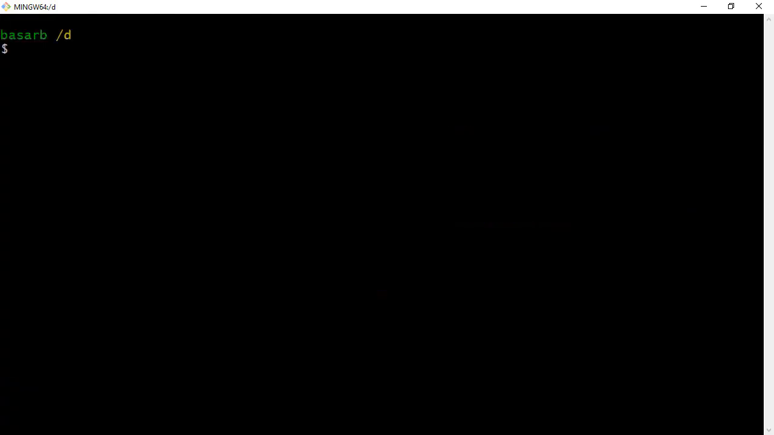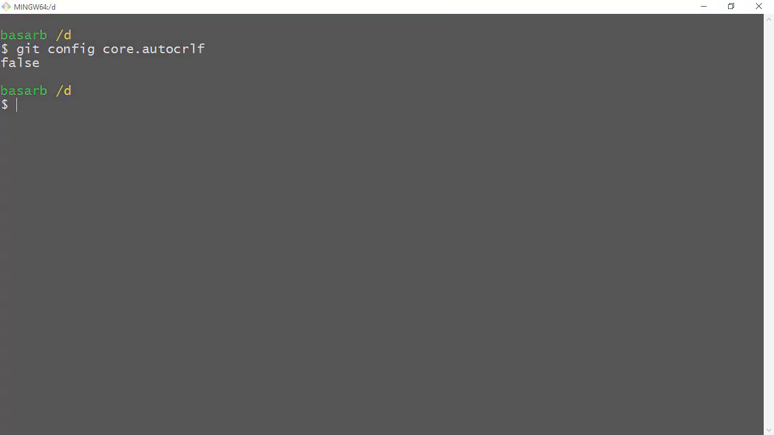We can also check what Git thinks a specific key's value is by typing git config, then the key, like core.autocrlf. So here we see the value is false. We will be setting some of the configurations throughout the course, so we will be practicing this part more in the next sections.